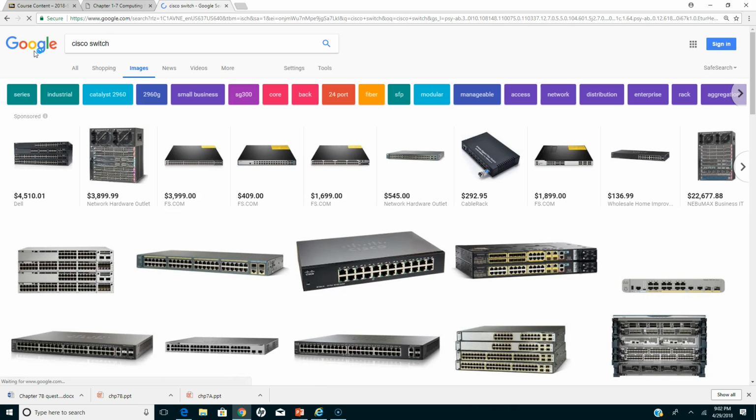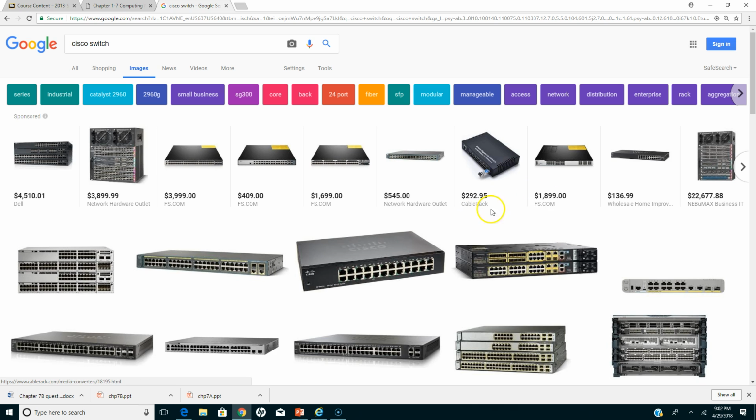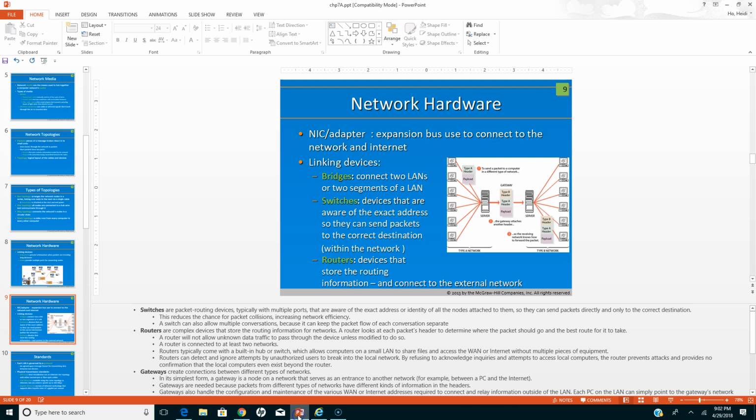Okay, so in our classroom, each of the computer run a cable and connected through this switch. There are 48 port of switches, or there are 24 port of switches. It costs about $2,000. Okay. So what is switches? Switches is a device that are connected, different type of network devices. The device are aware of the exact address, so that they can send packets to the correct destination.